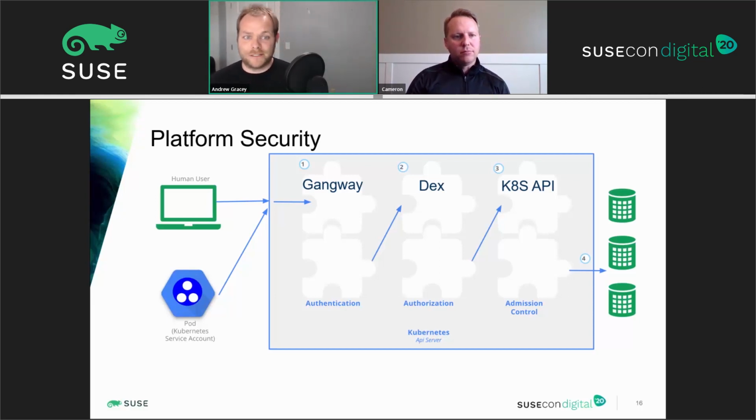There are three components in this if you're setting up security for your Kubernetes. One is Gangway, which does your actual authentication. The second is Dex, which Gangway hooks into, which will do your authorization. Authentication is basically, are you who you say you are? And authorization is, what are you allowed to do? Then it passes that information over to the Kubernetes API, which will then do your admission control.